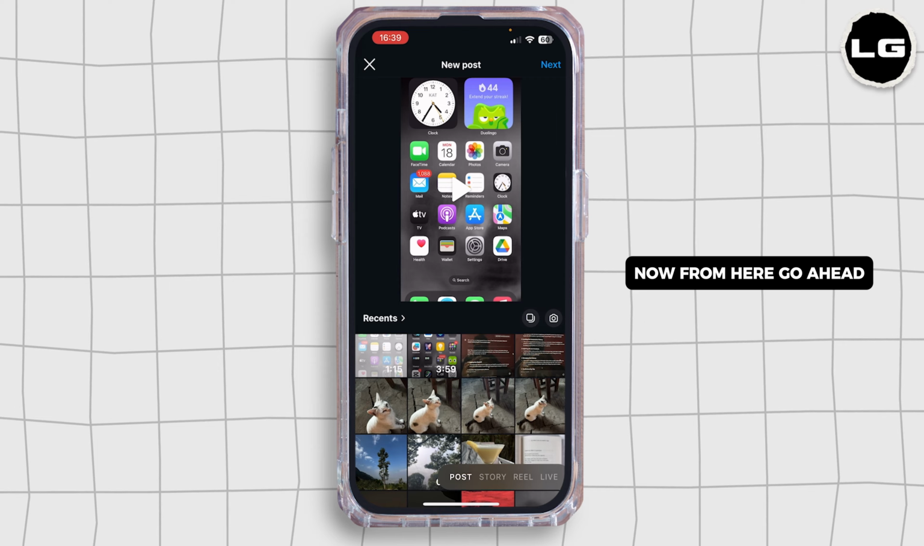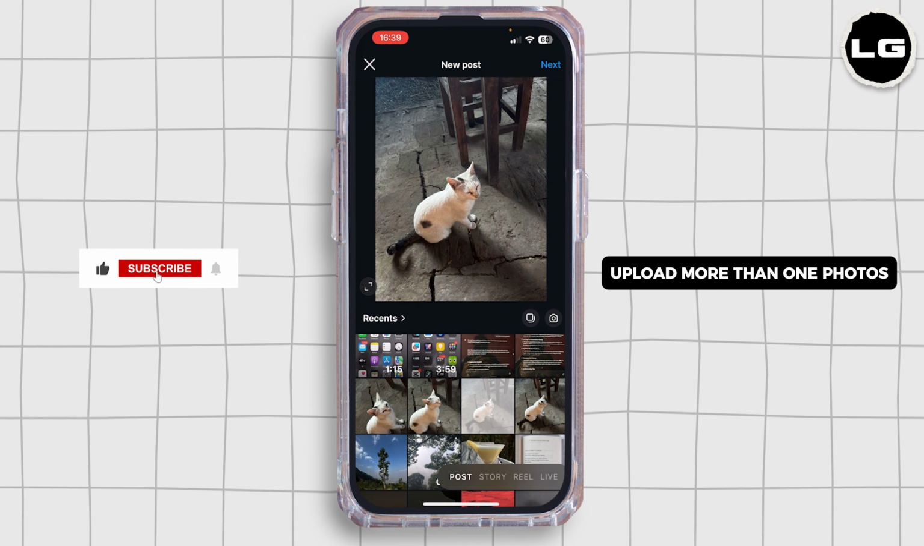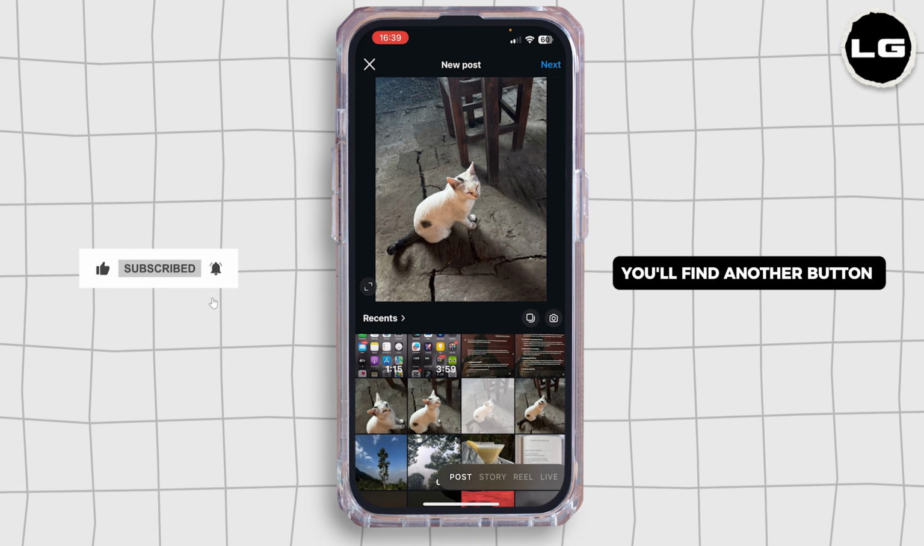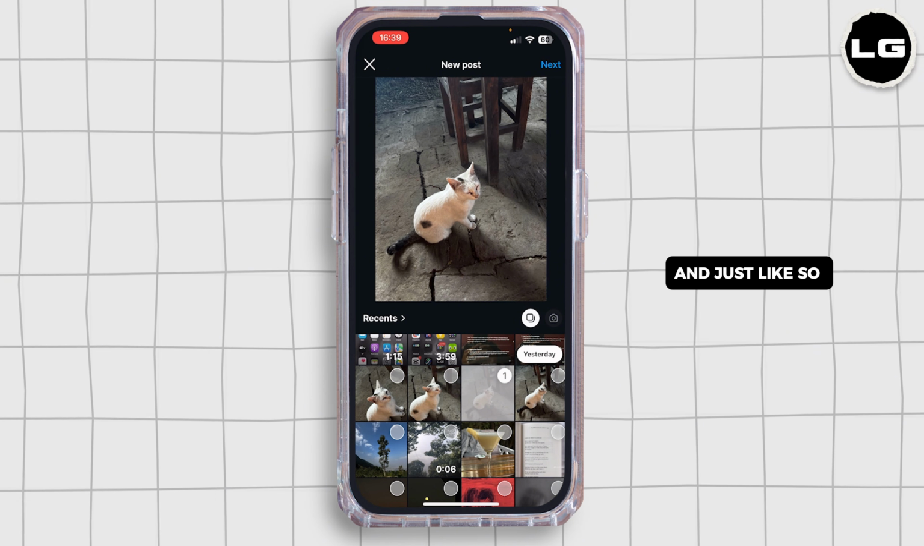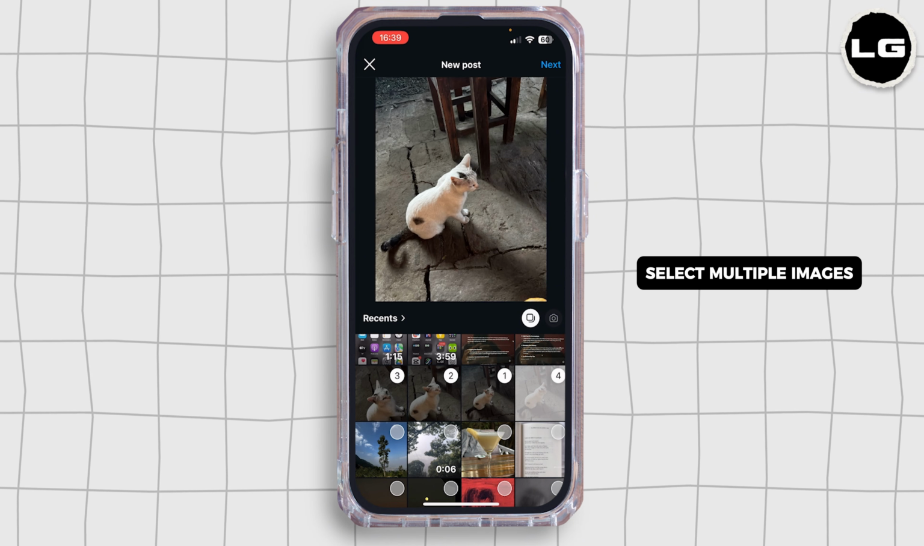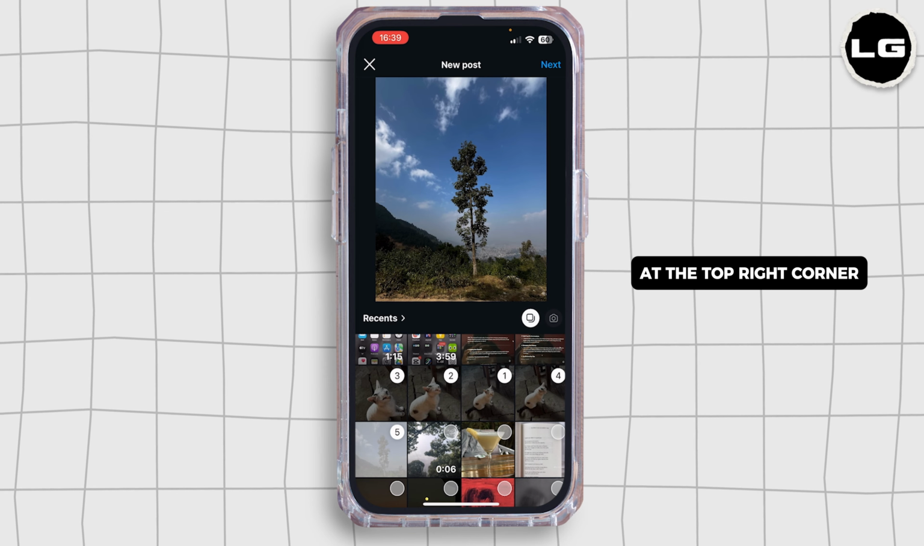Now from here, go ahead and select your images. If you would like to upload more than one photo, you'll find another button beside the camera icon. Tap onto that, and just like so, you'll then be able to select multiple images. Once you're done, simply tap on the next option at the top right corner.